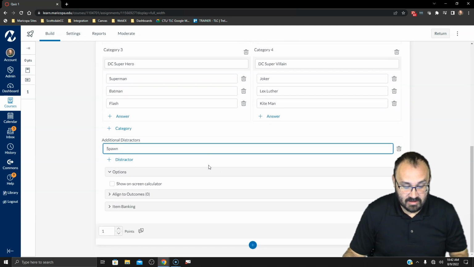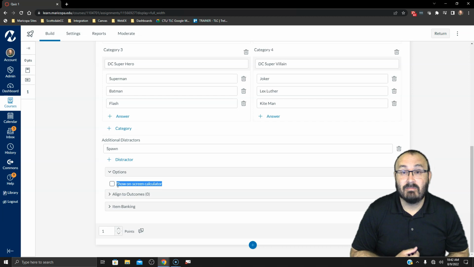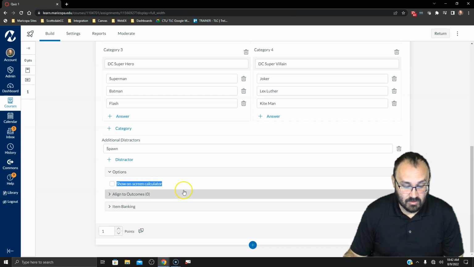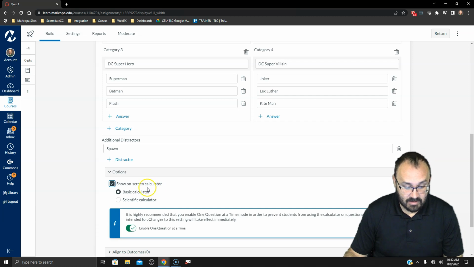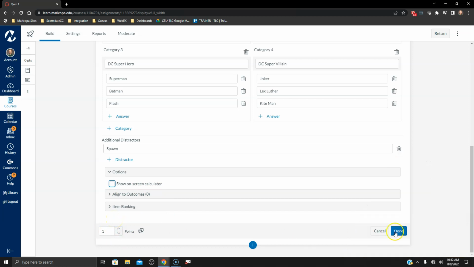Now let's go to the settings section. There aren't many settings here to choose from. You can see we just have the banking and align outcomes. That's really about it. The only one you really have is show on-screen calculator. So you can have this if you're going to ask a math question. That's very doable, and you may want to have a calculator for that. So you do have the ability to show an on-screen calculator. You do have a basic and a scientific if you go that route, like always. And then we have our point value here. And lastly, once we're all finished, we can go ahead and hit done.